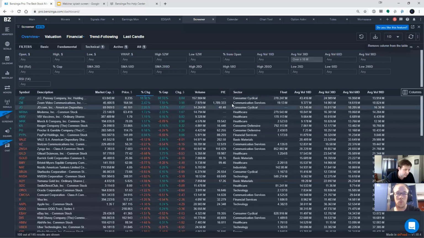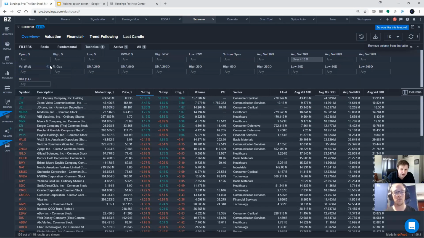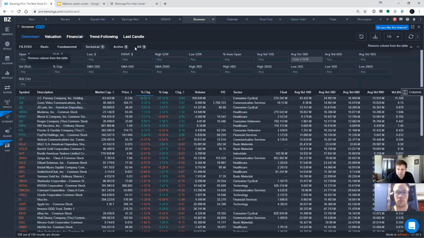Now, going back to your example, you could also use relative volume, by the way. Absolutely. So, let me go ahead and add that here. Okay, I'm going to go ahead and add the relative volume column as well. And let me actually remove float. Oops, clicked the wrong button there.